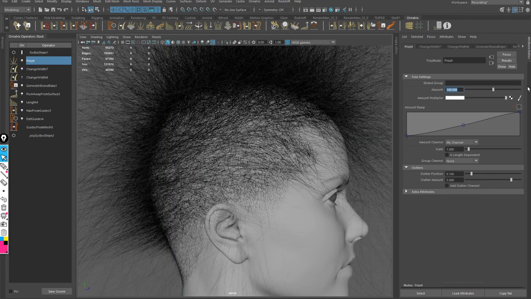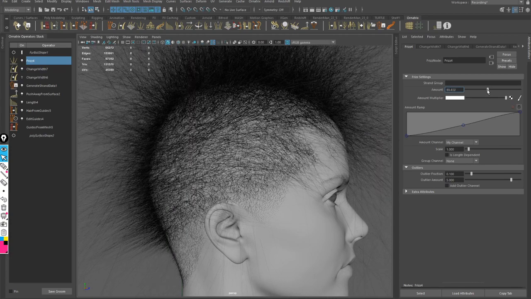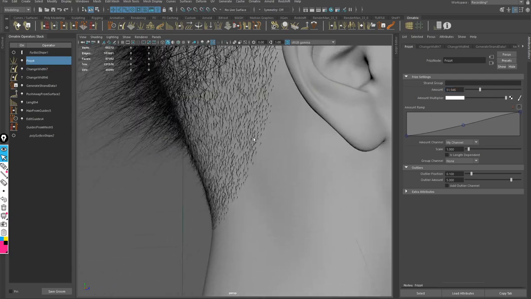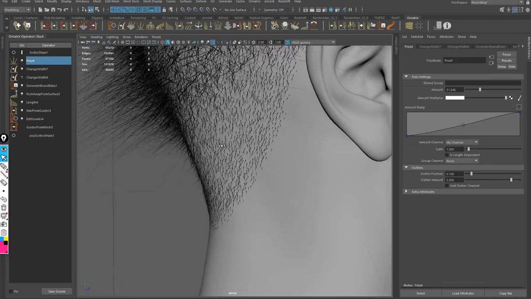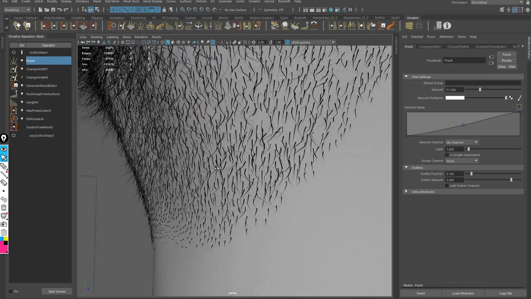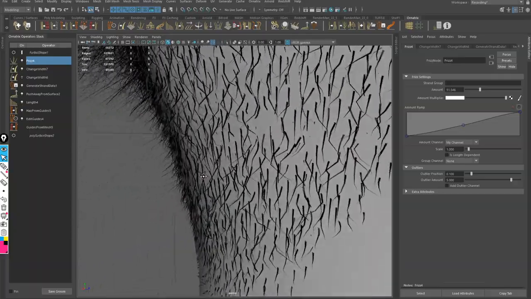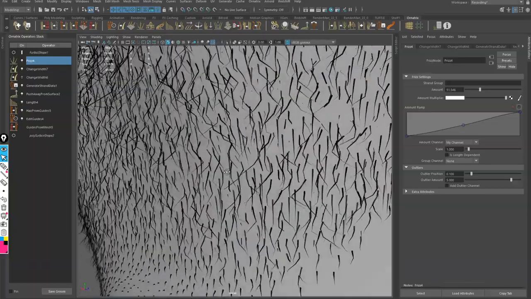Let me set it to, I don't know, 100 so you can see it better. No, that's too much. There. You can see that the short hair stays where it is.